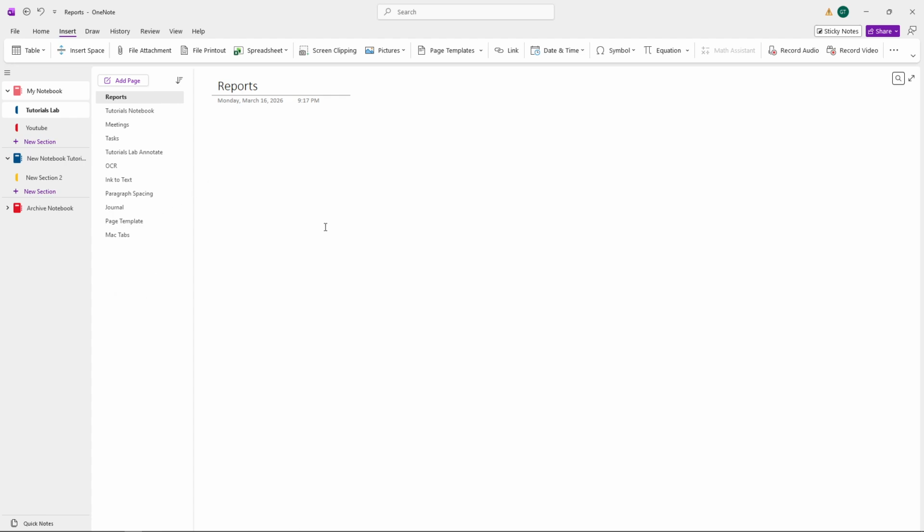Once your notebook has loaded, let's talk about sorting pages alphabetically. The process for sorting pages is quite straightforward, and OneNote makes it really simple. Locate the notebook where you wish to sort your pages alphabetically. On the left side panel, you'll see a complete list of all your pages within the current section. This is where all your page management happens, so it's important to familiarize yourself with this area.